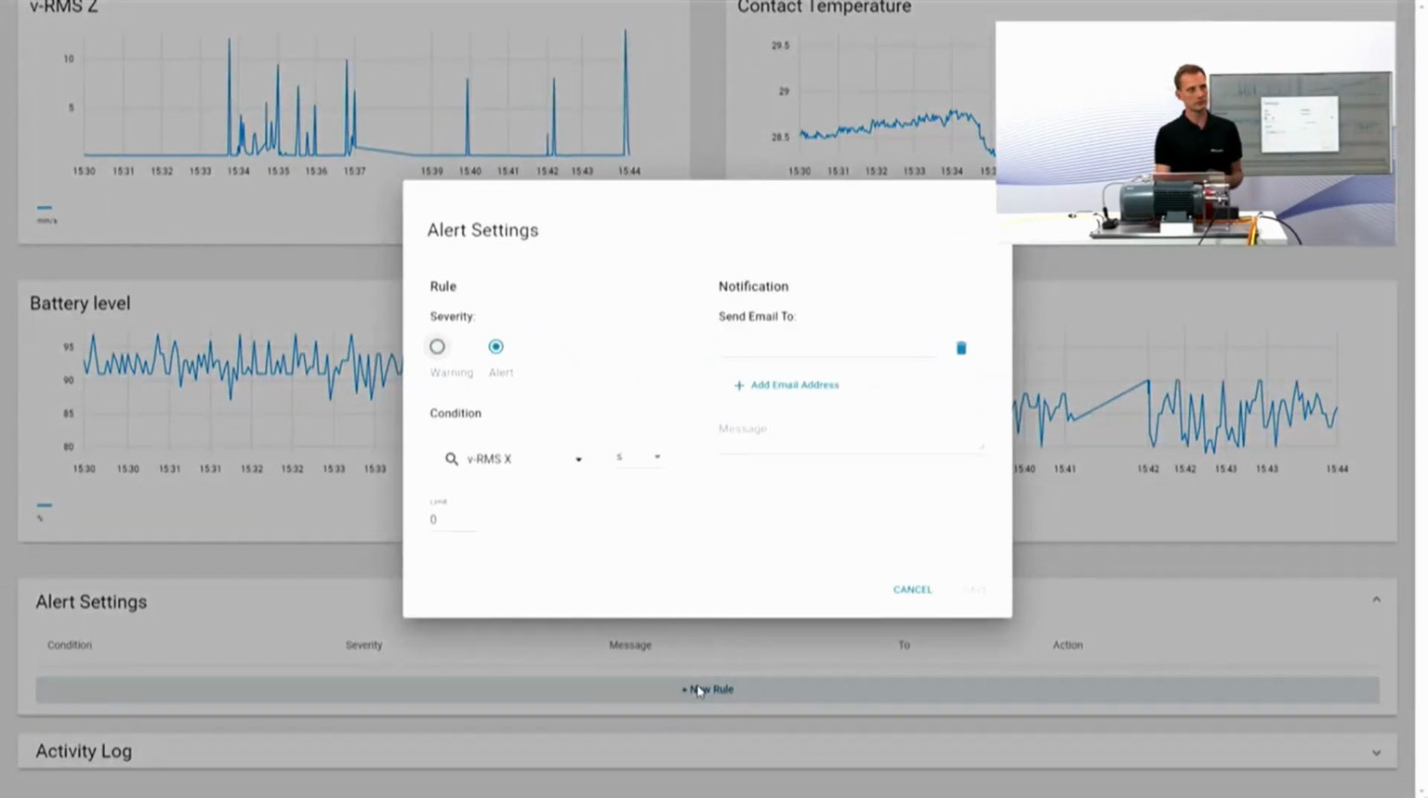In this new rule, I can change between warning or alert. Warning means this is probably a first step, where I want to get a slight warning that something is not very okay. But alert is the level where I really need to do something, where I need to go check my motor if there are any problems, and then really do some maintenance.